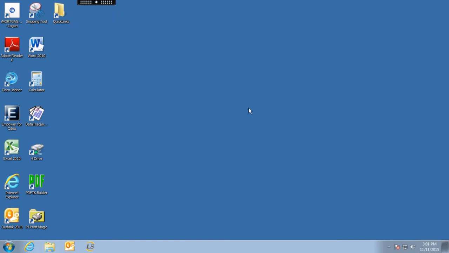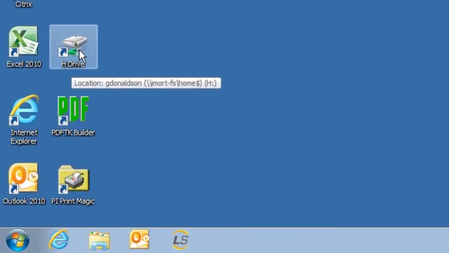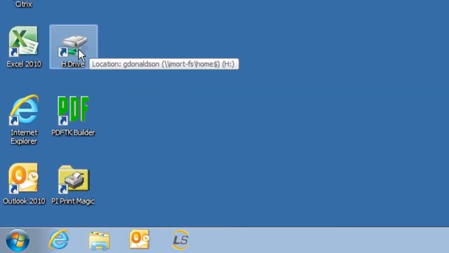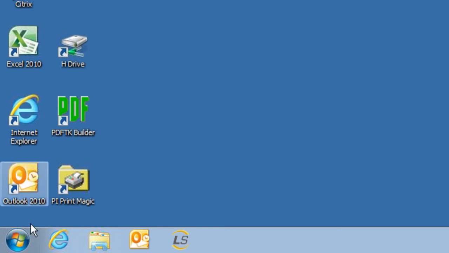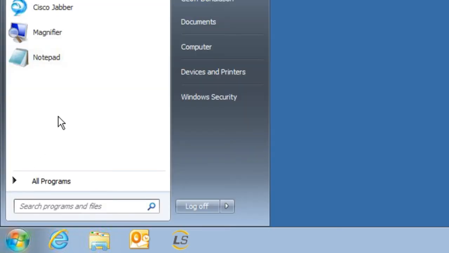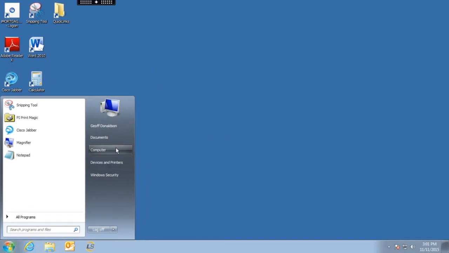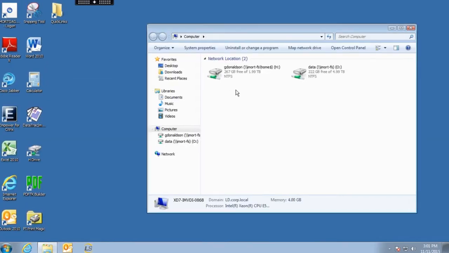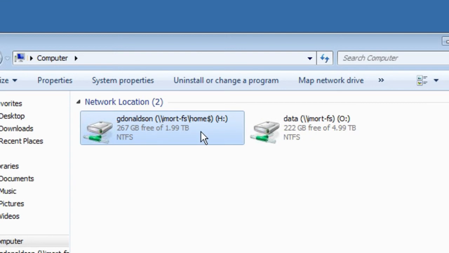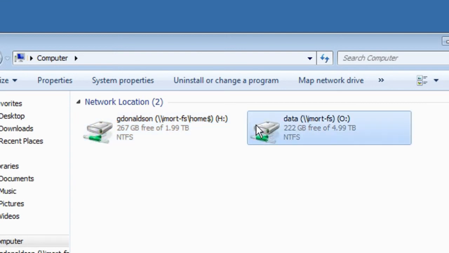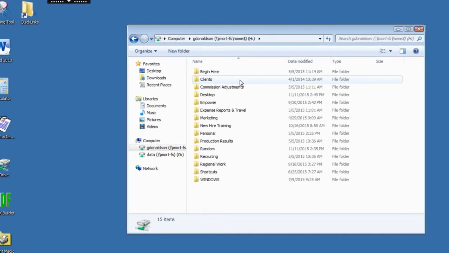Now we're back in the virtual desktop here, and just like we noted earlier, the H drive is found off to the side. This is a shortcut though. What I'd like to show you guys is where you'd actually go in the Start menu to see My Computer here. When you click on My Computer, you'll notice there are two drives, your H and your O drives, just like we talked about. Double click on your H drive.